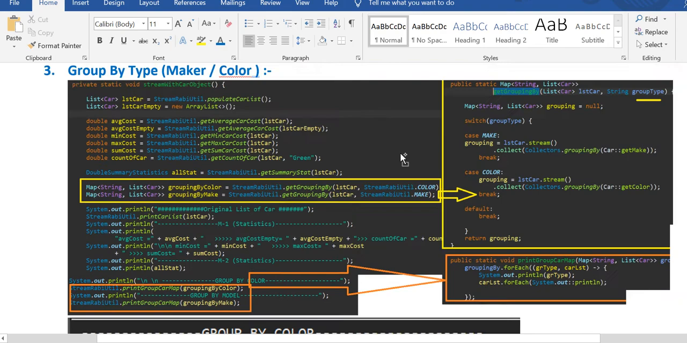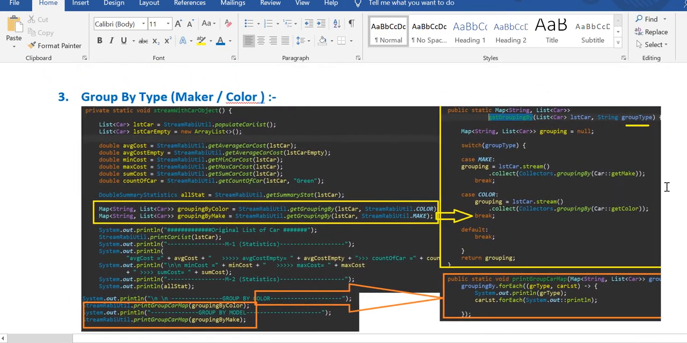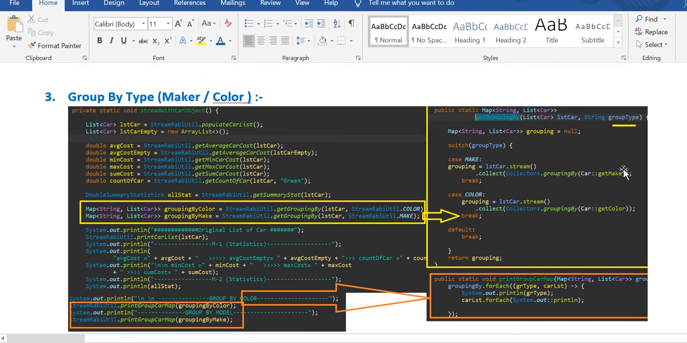Now question is how we can get it. So I have created one utility function here. So one utility function, here what I have done. So group by, you can make it color, you can make it as a maker.